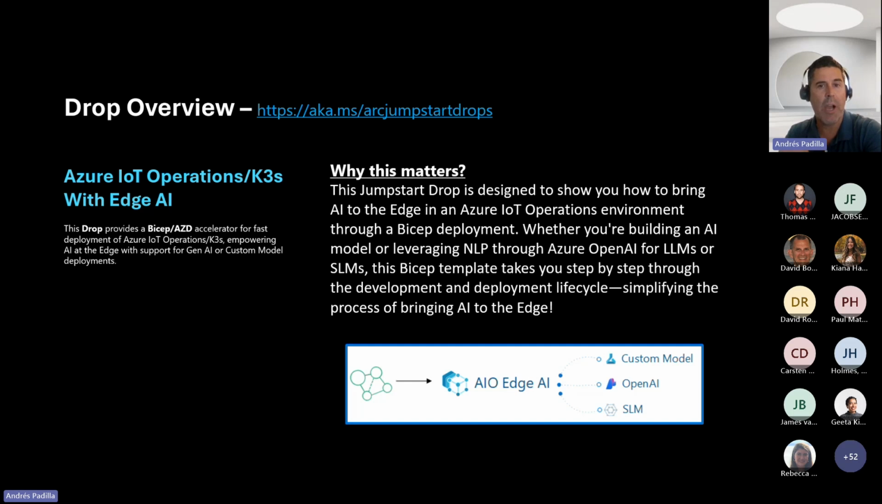And my goal is threefold. One, to show you how to bring custom models developed in Azure AI Studio into a Kubernetes cluster using Azure IoT operations, bringing OpenAI into that, and bringing small language models also into that. So what happens is, if I share my screen really quick, actually, let me go to the next slide.